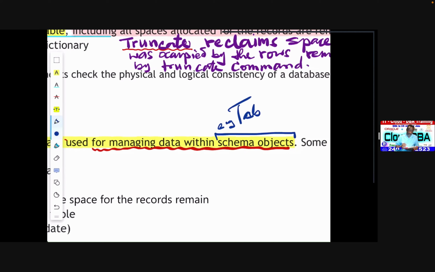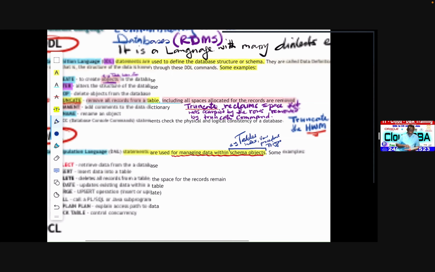Table. A typical schema object we saw up there is a table. Index, view. It's a procedure. It's a trigger. We're going to have a list of those later on.